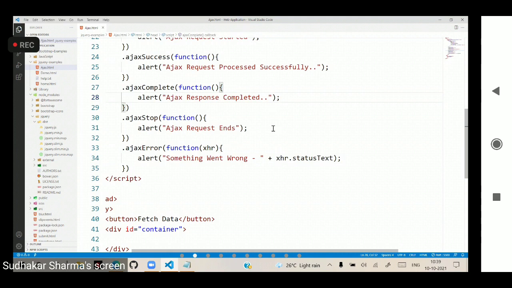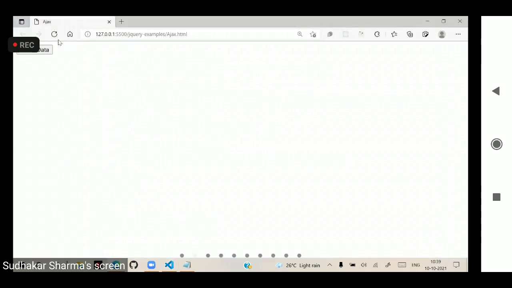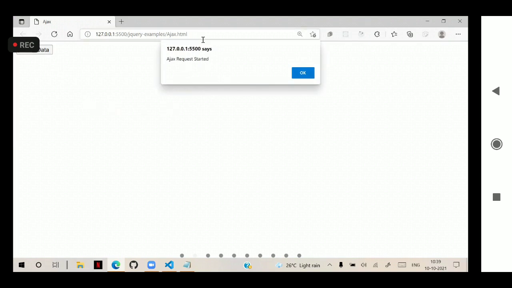I will show you. When I click on this fetch button, it says Ajax request started. Now when I click OK, it says Ajax request processed successfully. Okay, good. After that, Ajax response completed. Okay. After that, request ended. Okay. Then the data comes.